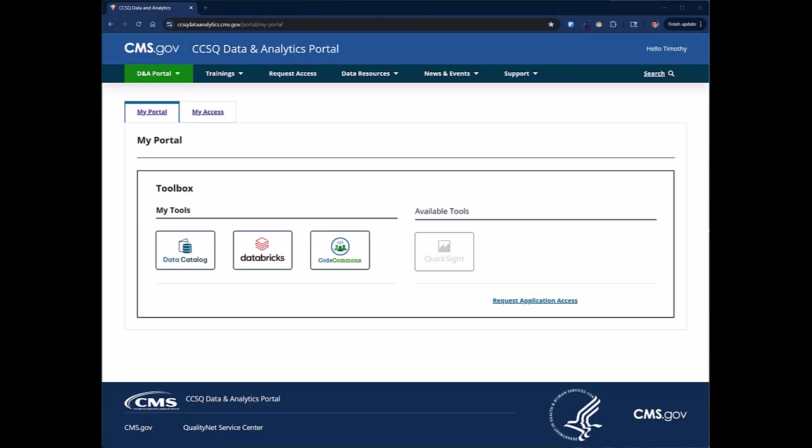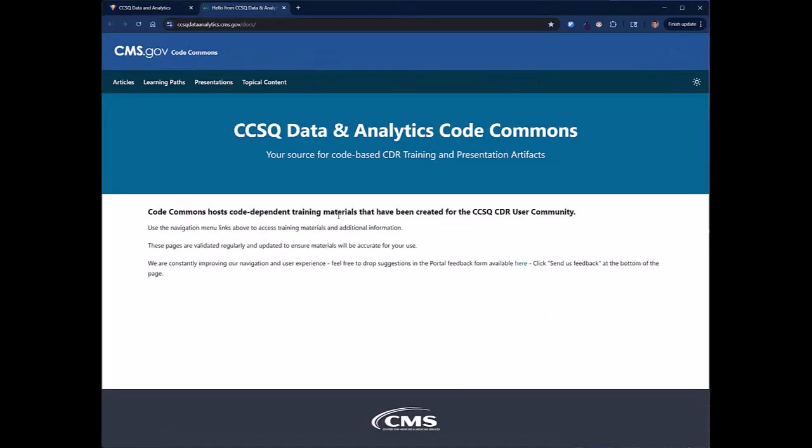Next up, we have Code Commons. This is where you can find presentation content from training events and articles. You can access Code Commons by clicking the Code Commons charm in your My Portal page. You must be logged into Portal to access Code Commons, even if you access it from a different source, such as a bookmark. Code Commons contains 4 headers: articles, learning paths, presentations, and topical content.